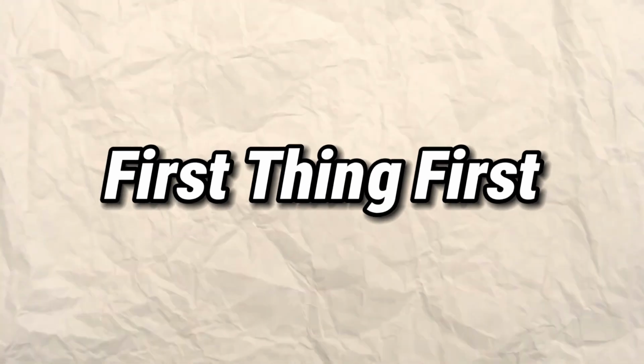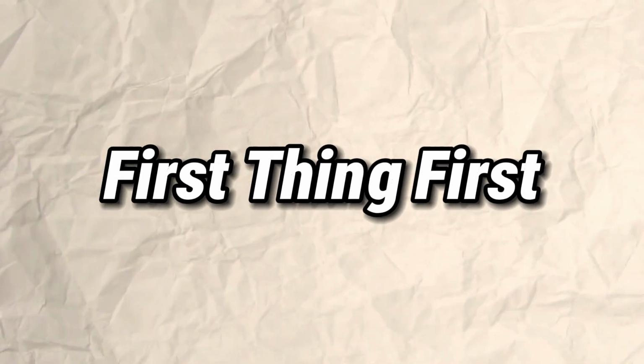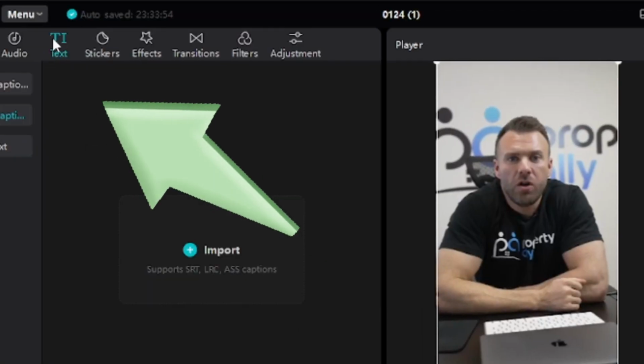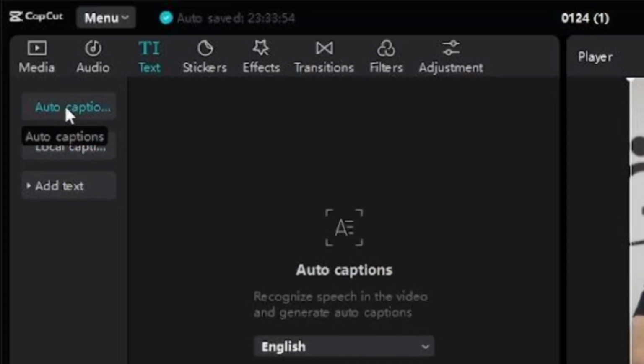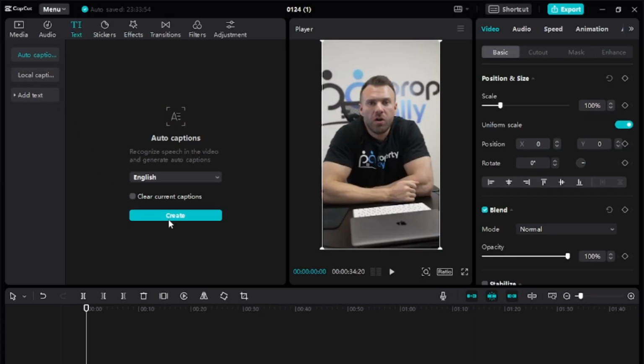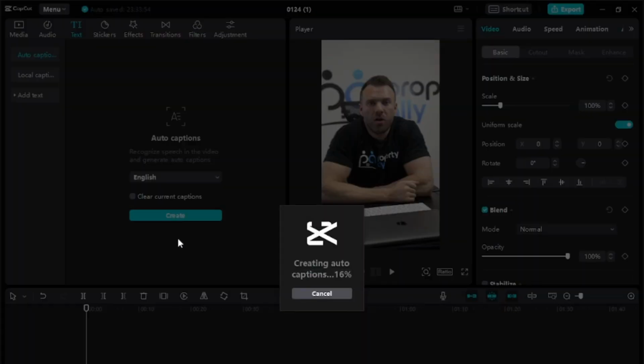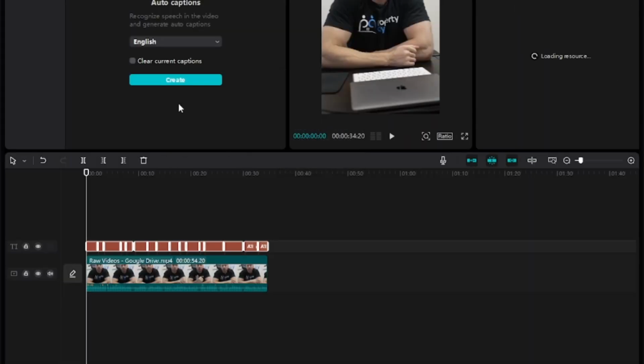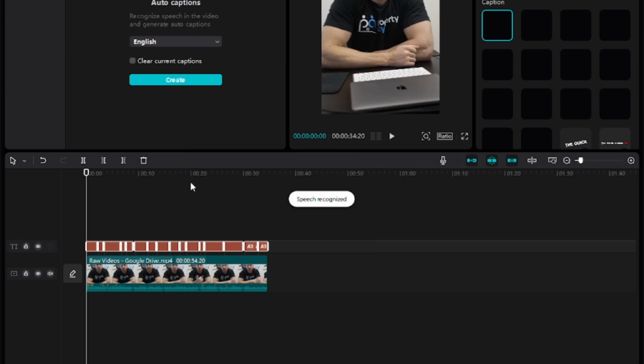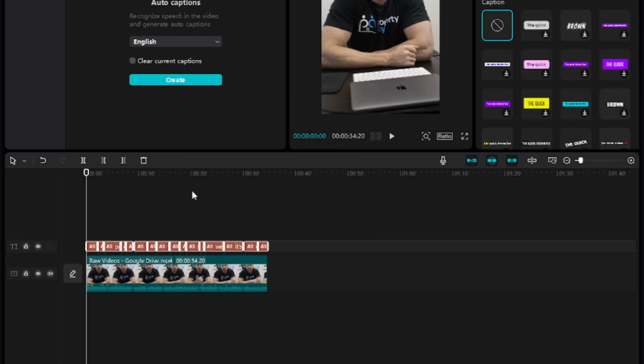First things first, let me show you where to find the magical AI-powered caption tool in Capcut. Head over to the Text tab, and you'll see an option that says AI Subtitle. Click on AI Subtitle, and voila! Capcut will automatically transcribe and add captions to your video. It's like having your own personal transcriptionist right in your editing tool.